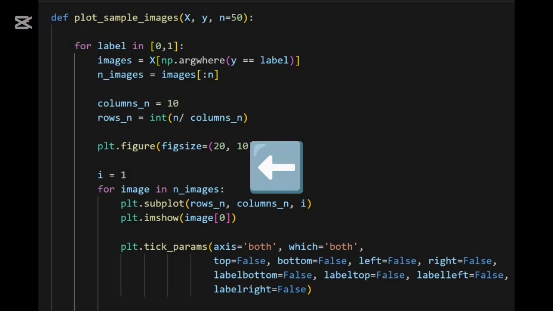Next, we loop through and plot each image. For that, we initialize a counter i for the subplot position, and the next line iterates through the first n images of the current label. After that, we create a subplot at position i, where rows_n is the number of rows and columns_n is the number of columns, and i is the current position. plt.imshow(image[0]) displays the image in the subplot, and the 0 is used because the image is wrapped in an extra dimension by the np.argwhere function.